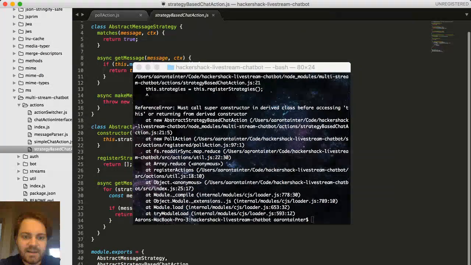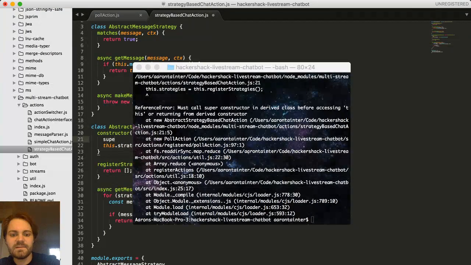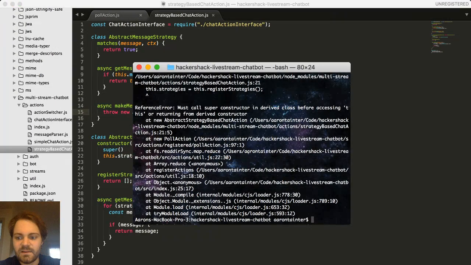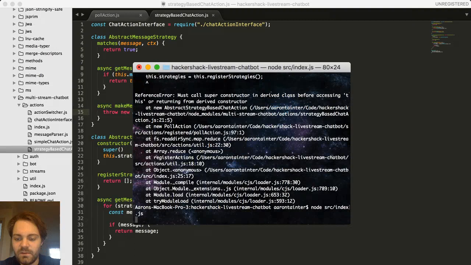Okay, so it doesn't like that I'm using this in the constructor, and maybe I just need to do this. I don't know. Oh yeah, I do need to do this because it's a chat action interface. Yeah, let's give this a shot. And then we can always update this in the other repo later. But let's just try this out.